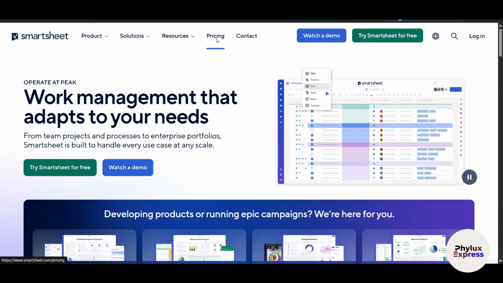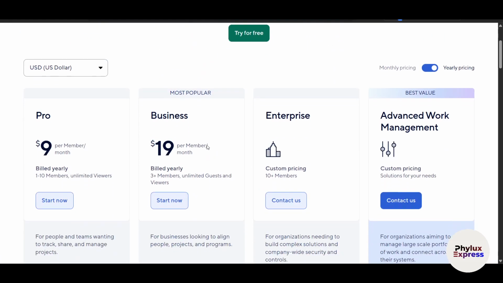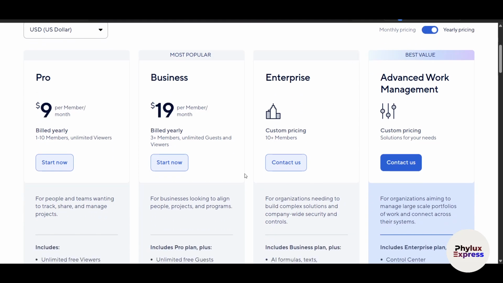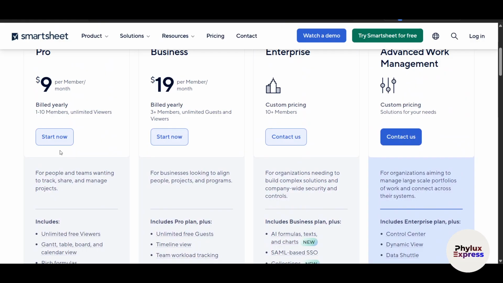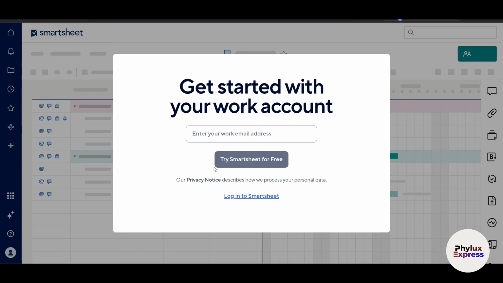But before moving forward, let's go and click on pricing. Here it gives you the pricing. Monthly is obviously a little bit expensive. You can choose any one of them. For example, I like the Pro version. Let's go and click on here.